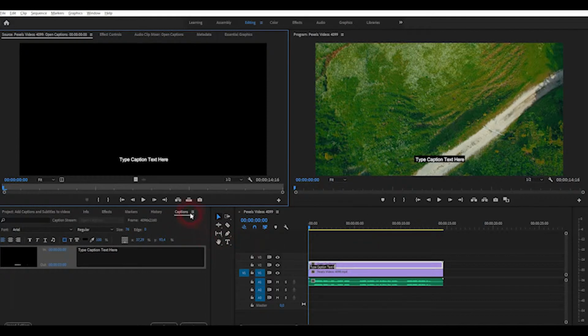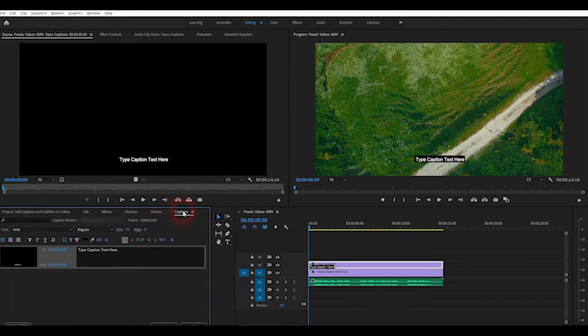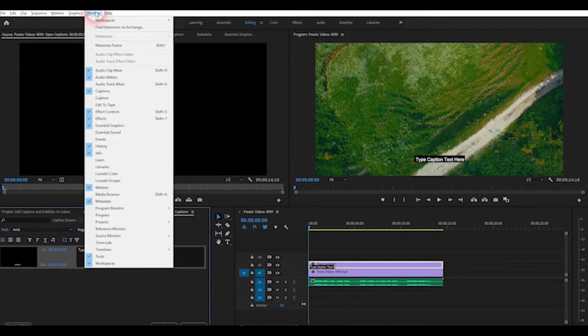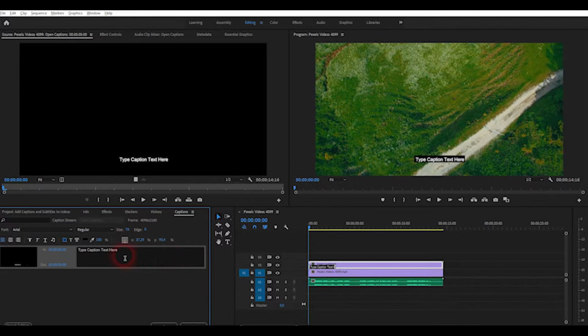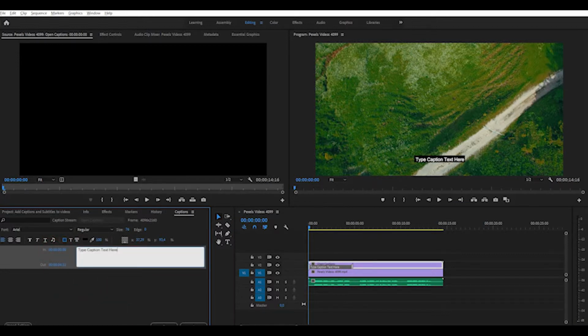Increase the size, and under captions you can go to window and captions to find that window. There you can adjust the text. And you not only have the captions file, you've got these little text boxes within the captions bar. And you can add the start and stop time.